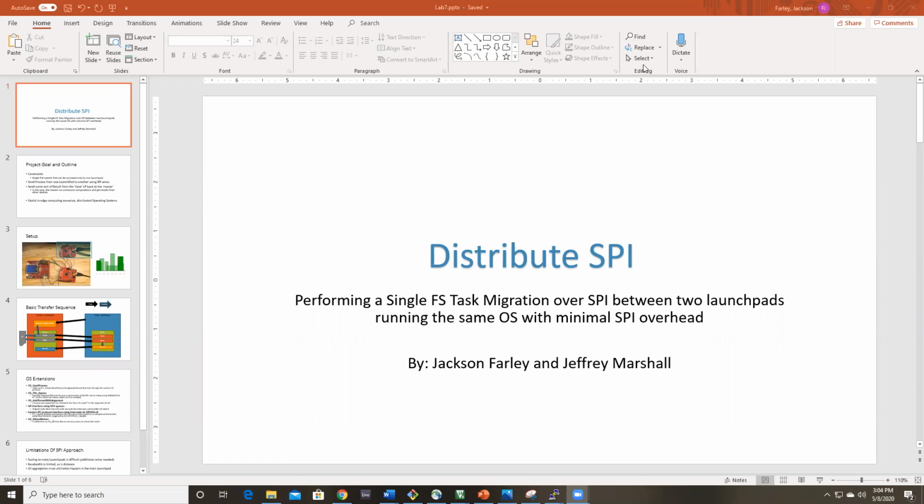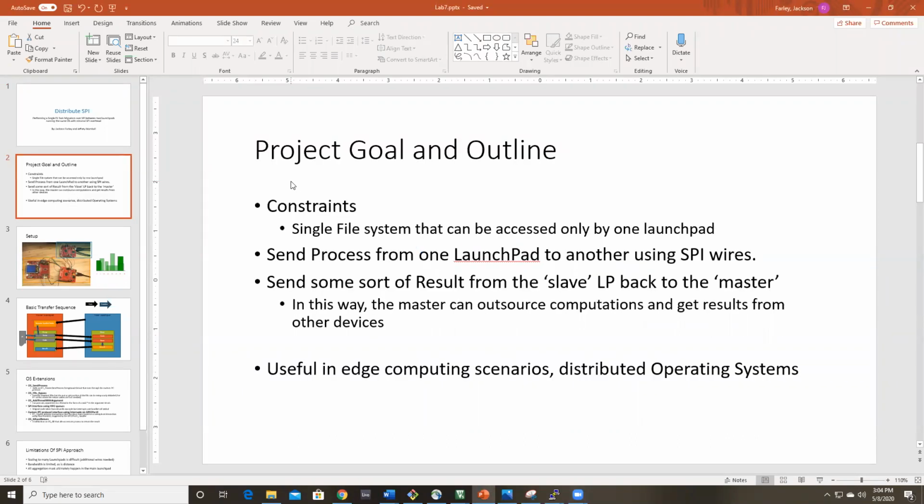or SPI connection between two launch pads that are running the same OS kernel as quickly and as minimally as possible. So our process goal and outline has a couple constraints. We only have a single file system that has access from a single launchpad, and we want to be able to send an entire process with position independent code and position independent data and different symbols that have to be linked to another launchpad and have it run successfully and be able to send back a interpreted or reasonable result that makes sense, that the master can make sense of.